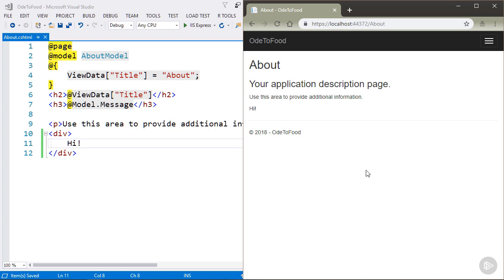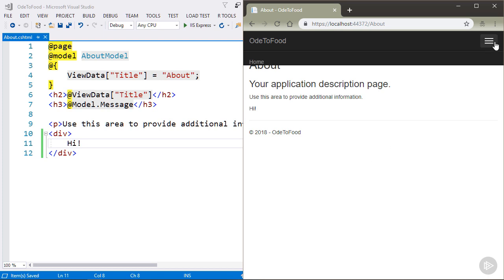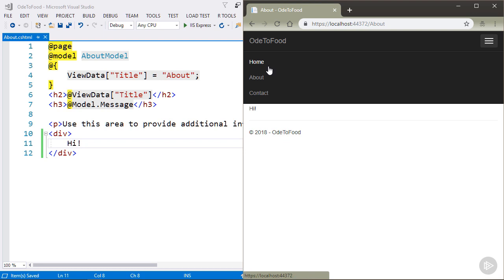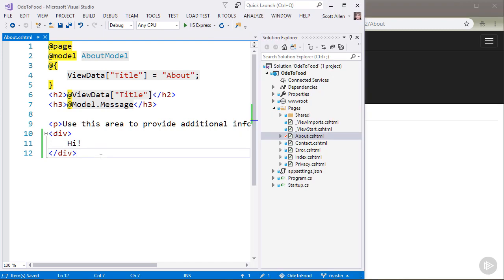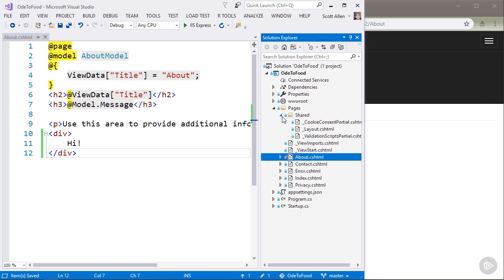Now, one change I want to make is to add a link into my menu to get to the restaurants that we're going to be working with in this project. And you'll notice that in the About page, there's no mention of Ode to Food, there's no menu links, so where does all this other stuff come from? Well, most of the Razor pages in this project, like About and Contact and index.cshtml, which by the way represents the home page of the application, they all plug into a special page known as a layout page.